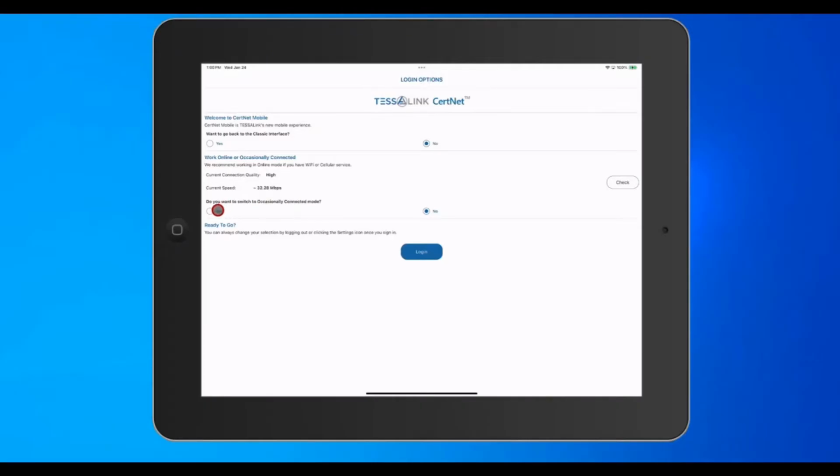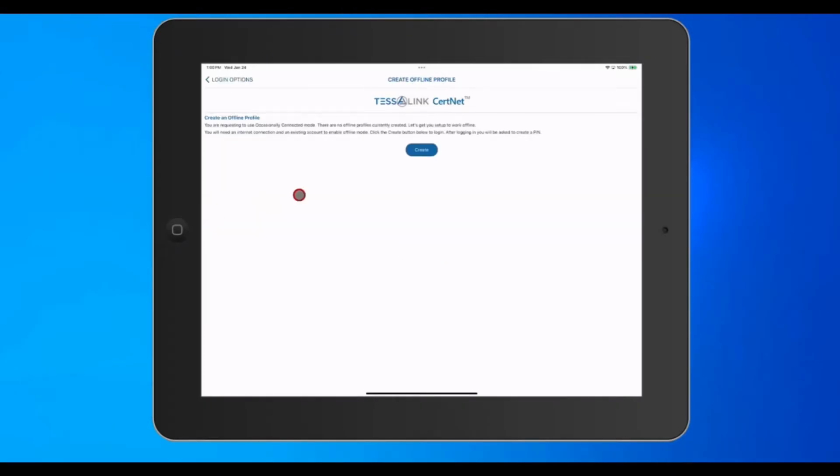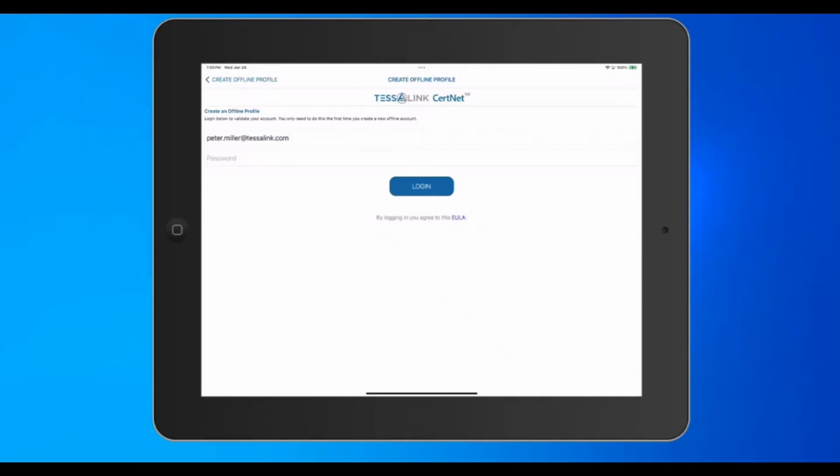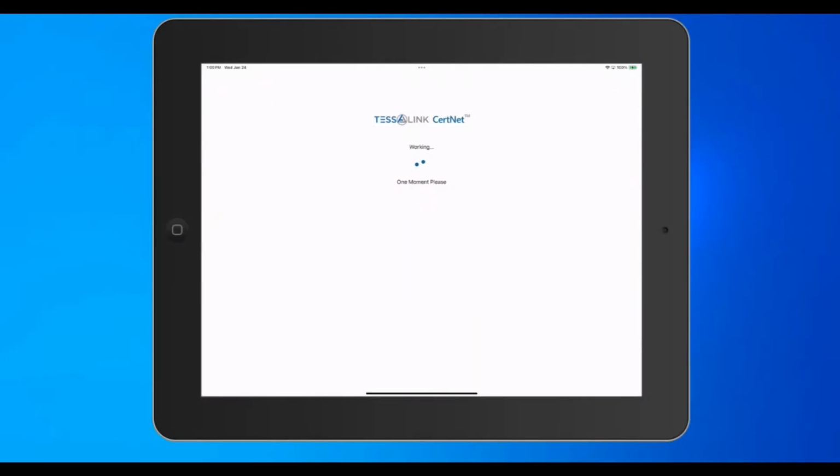You want to go to the yes for the occasionally connected mode, and then create an offline profile. And then you will use your credentials that you would normally use to log in. And then log in.